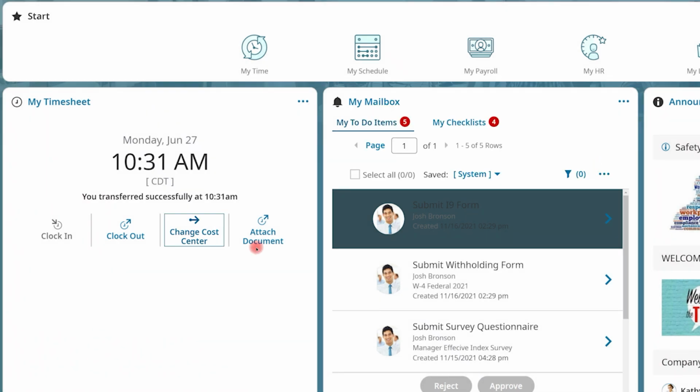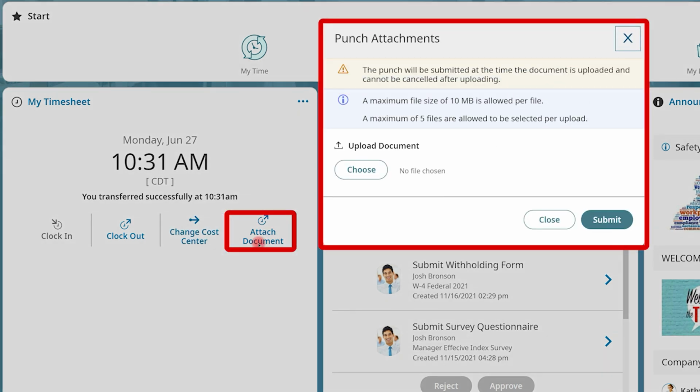In addition, an employee is able to attach a document to their punch. So I can easily attach a picture of miles driven, pictures of completed work orders or completed projects, etc., for my manager to review during the timesheet approval process.